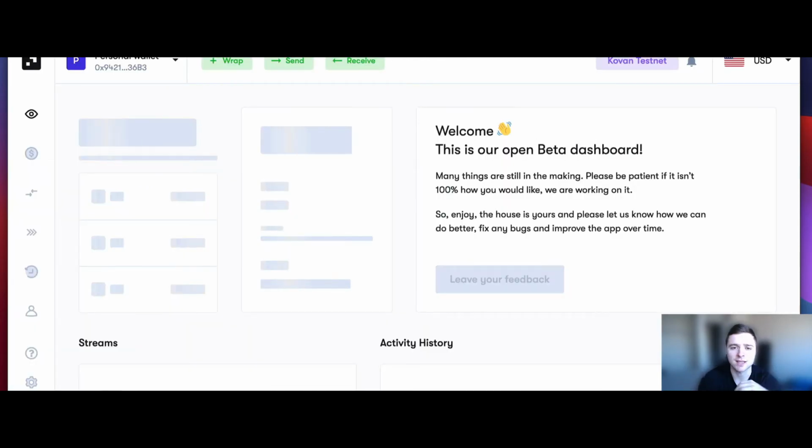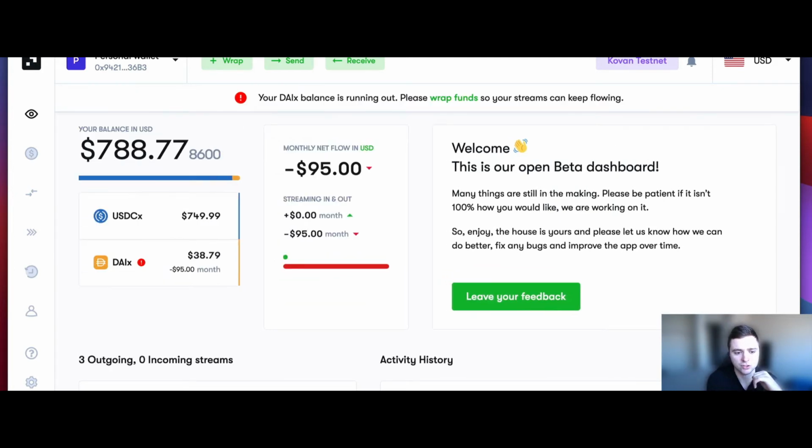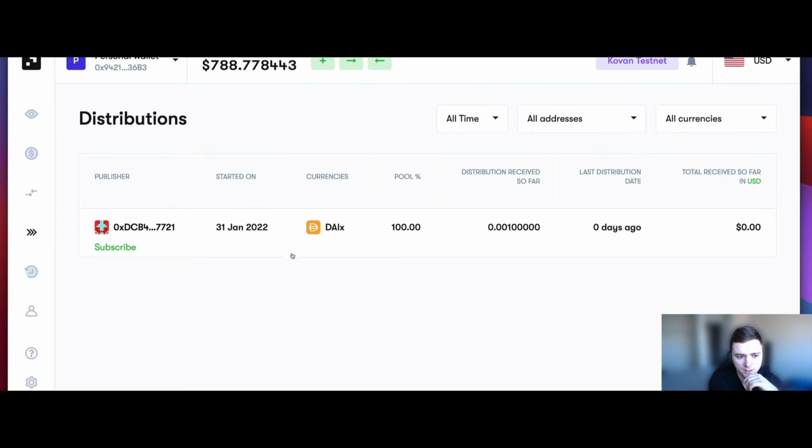If I go into the account which just received this distribution, what I can do is take a look, and look at that. We just, at 0 days ago, today, received a distribution. Fantastic. Very small amount, but we can see that this worked.